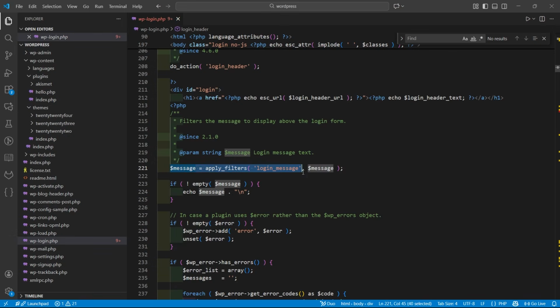Look at this. $message, apply_filters. Here login_message is the hook name. $message is the value being passed through a filter. WordPress is basically saying, here's the current login message. If anyone wants to modify it, do it now, but return it back. Any function attached to this filter must return a value, even if it doesn't change anything.